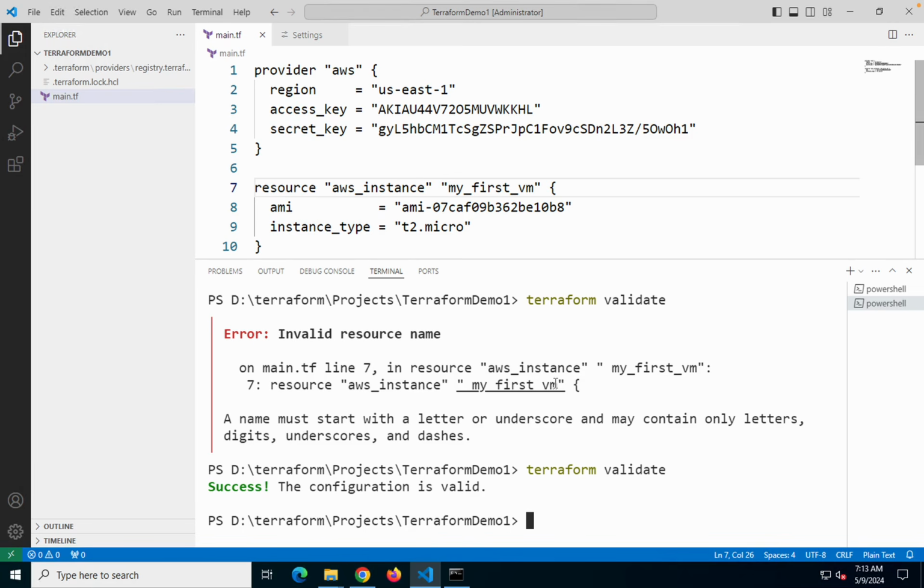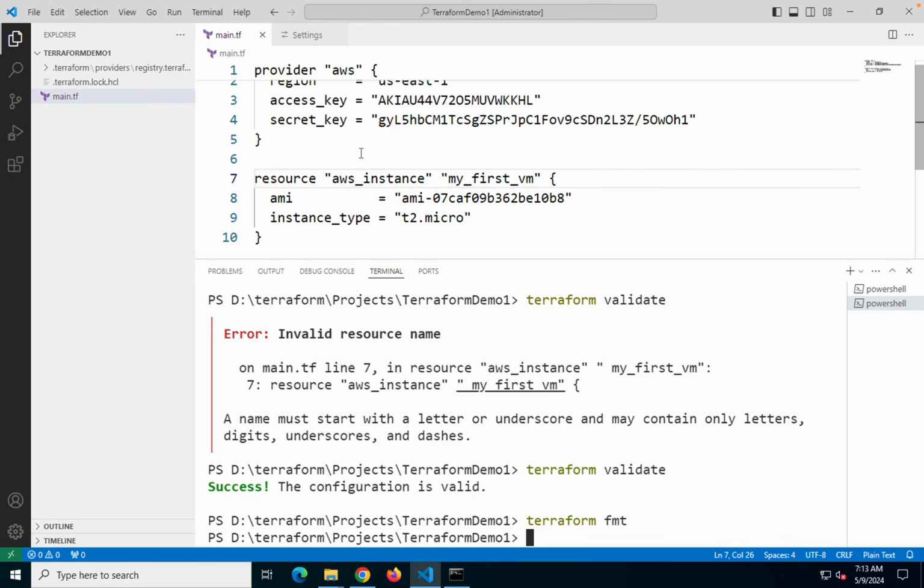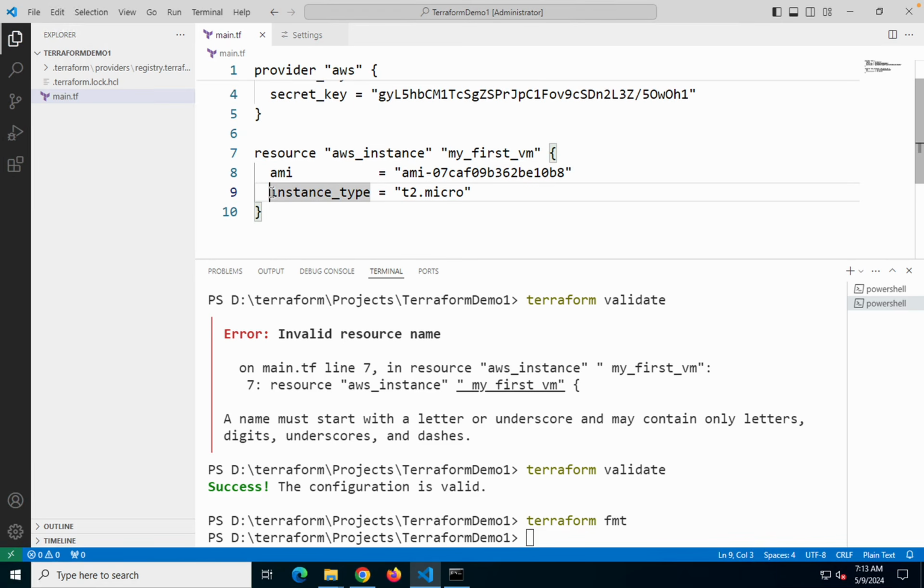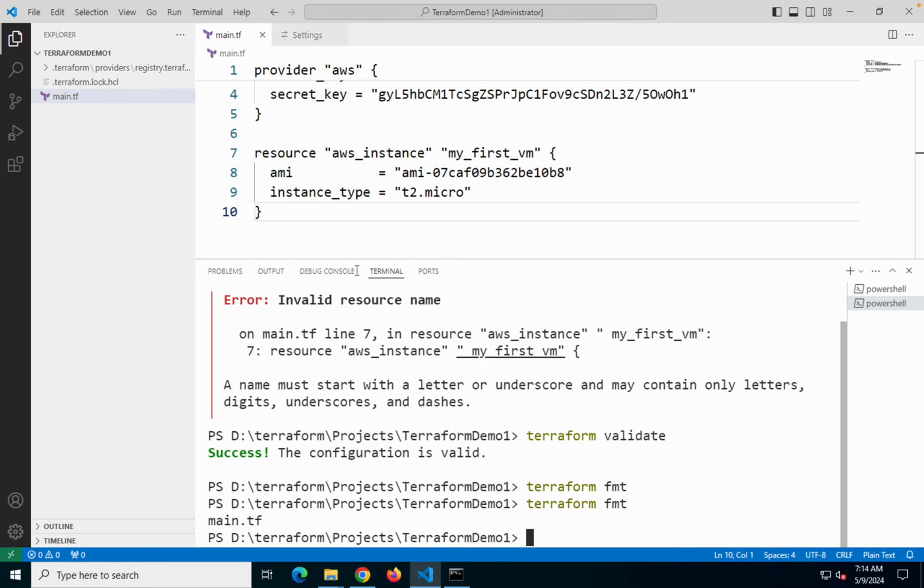Also we have a command called terraform format or fmt. If I run this, it will check the formatting of all the terraform files. So let's say I give some space here, and now I save it and run the command terraform fmt, and you can see it has corrected the formatting here.